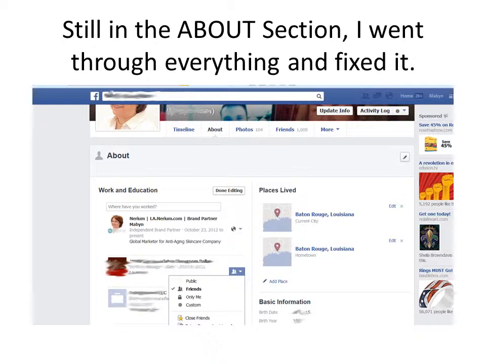school you went to, your general information. You decide for each of these things if you want them to know where you've lived, places lived. If you don't want them to know that, you can change it to only me, so it's only you seeing it. You can have this as public or as personal as you want it to be.